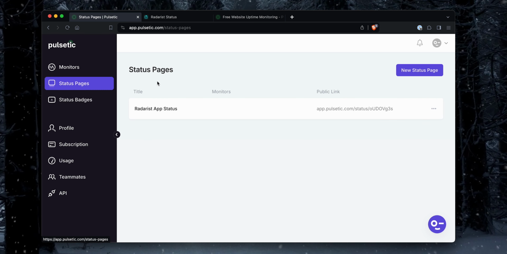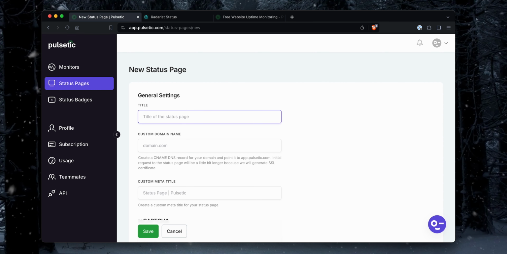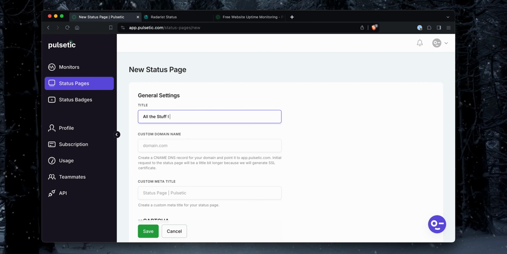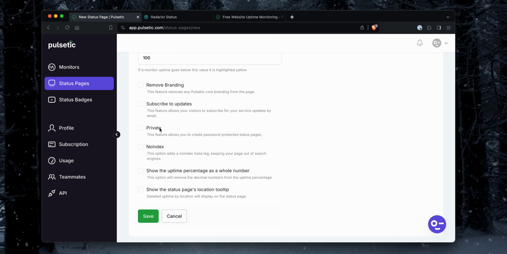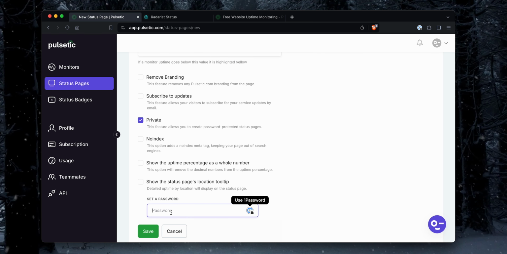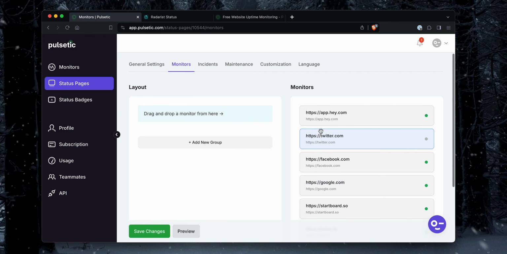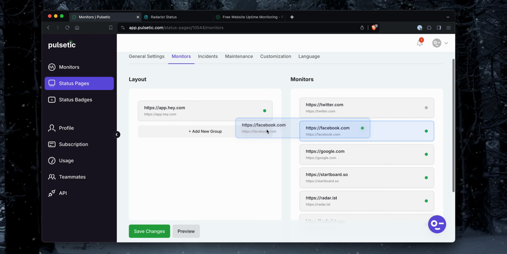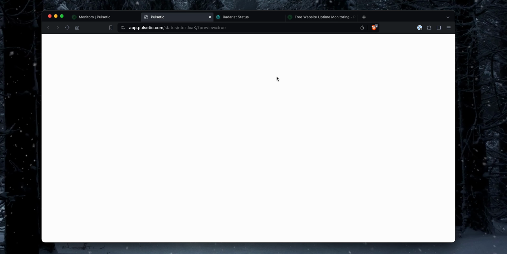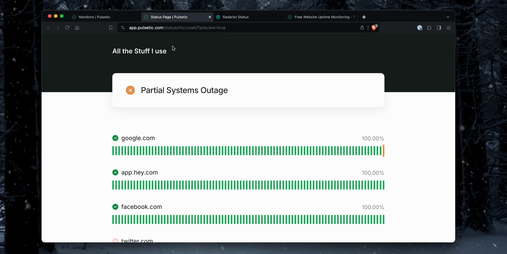Then we can go over to status pages, create a new status page. Scroll on down. We can make this private so that people have to type in a password, to share with your coworkers or just keep private to yourself. Then all we got to do is just start dragging these over. Click Save Changes, click Preview, and then we've got our new status page.